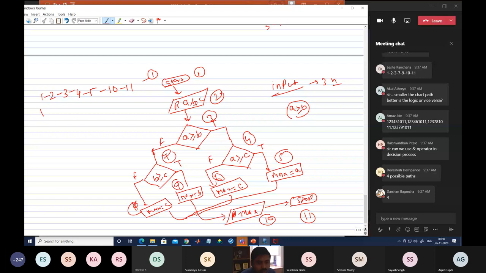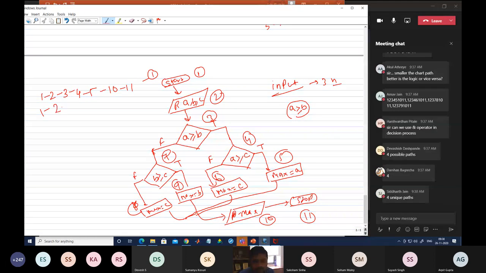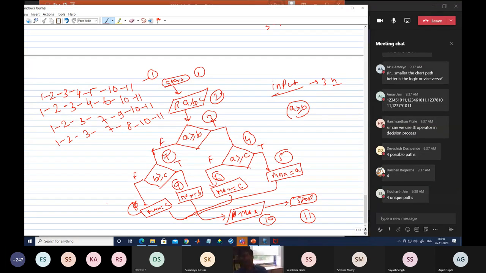Now next one we are going for 1, 2, 3, then we are going for 4, 6, 10, 11. Then we are going for 1, 2, 3, then we are going for 7, 9, 10, 11. Then we are going for 1, 2, 3, 7, 8, 10, and 11. Okay, so these are the four paths are there.